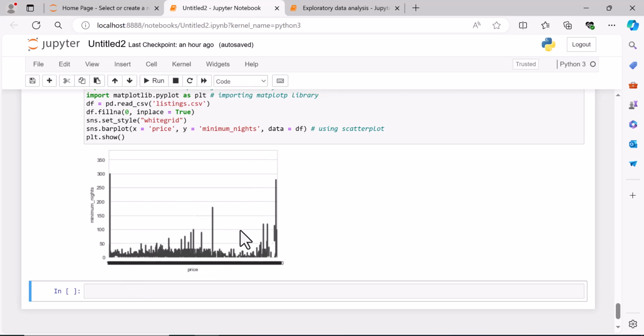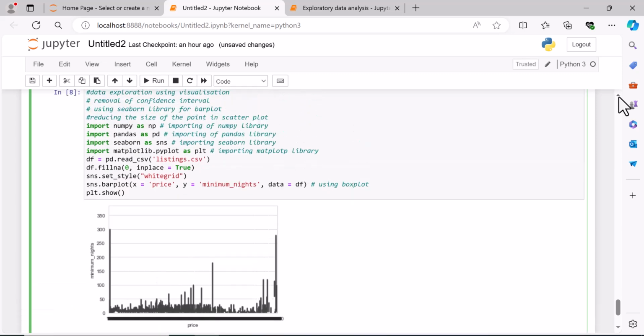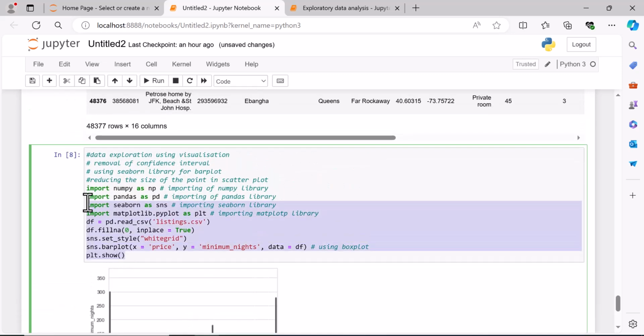Okay. Now finally we'll be working on box plots. This is, let me correct this. This is bar plots. I said bar plots. Okay. Now moving on to box plots.